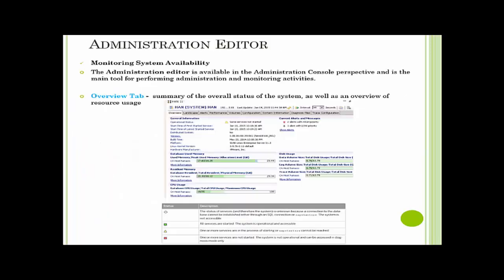Next, let's move on to understand each tab of the administration editor. As you know, the administration editor is available in the administration console perspective. As soon as we launch the studio, we can select the administration console, or the other option is we can right click on the system, and in the context menu choose administration editor, and we get a screen like this.